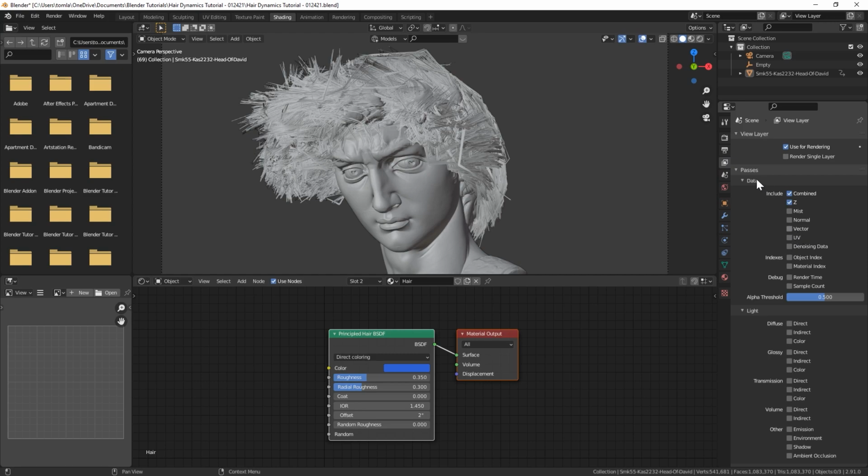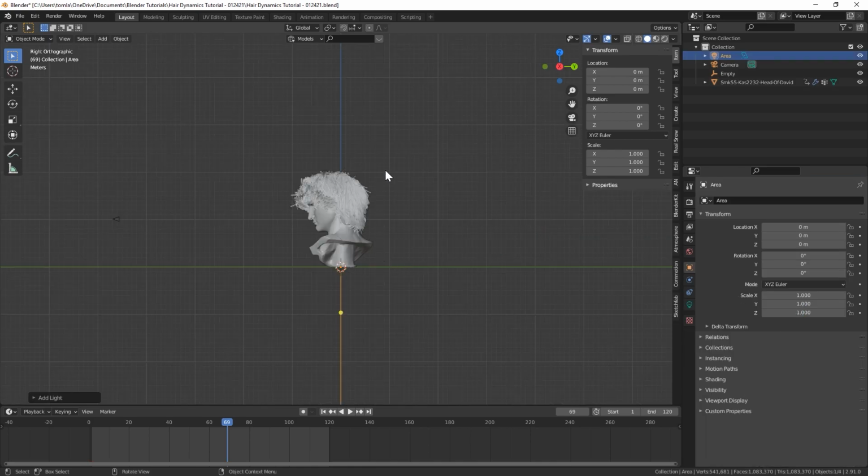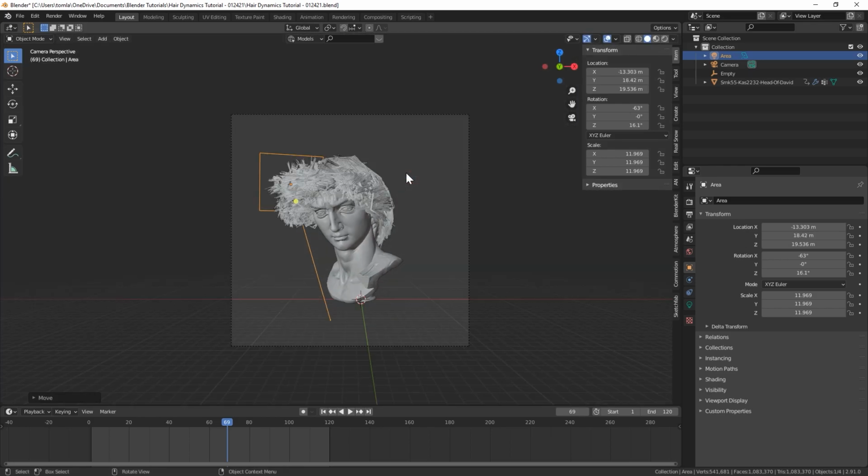And before we get into rendering, just go to the View Layer Properties tab over here, and let's turn on Vector under Data Passes. And one other thing is let's bring in a quick area lamp. Go to Side View. I'm gonna bring it up like this, scale it up a bunch, and I'm gonna rotate it a little that way. I just want like a backlight.